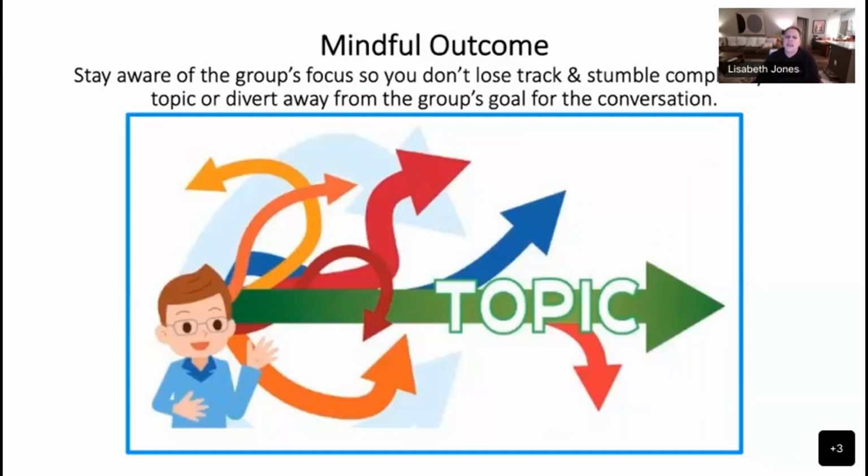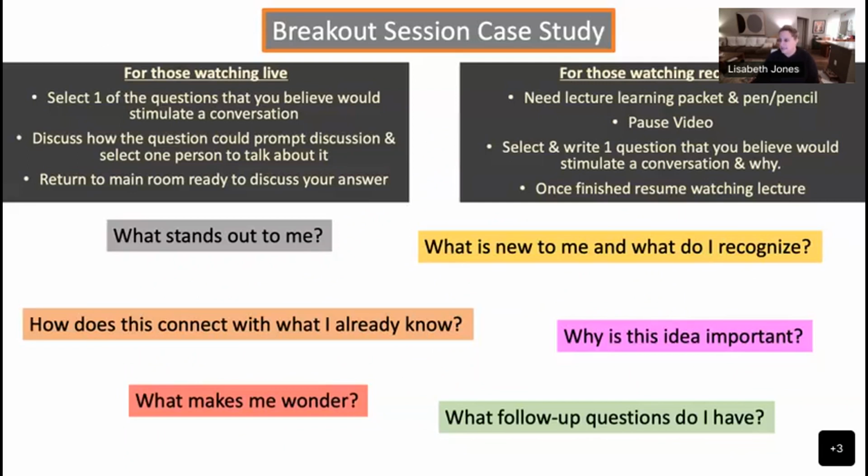What I want to do now is we have a breakout session case study. And you guys see it here on the slide. I already sent you the links. What I'm going to do is send you to the breakout sessions after we really quick discuss this. So what I want you to do is, of those questions down below, I want you to select one question that you believe would stimulate a conversation, and you guys discuss it. Discuss how the question would prompt discussion, and when you come back, I want you to select one person who's going to talk about it. And go ahead and bring yourselves back.